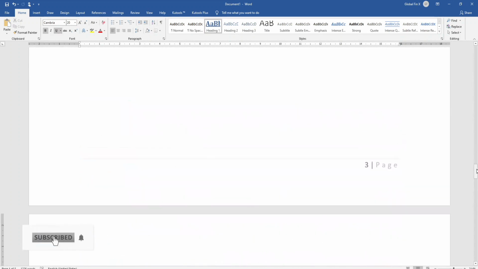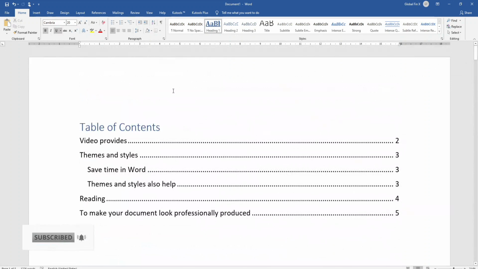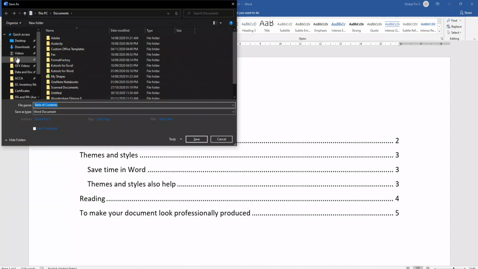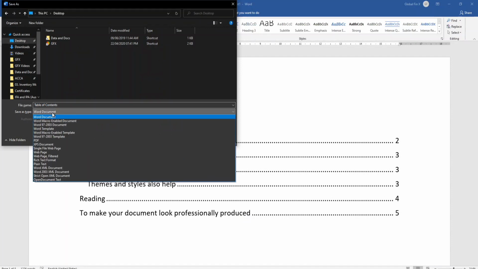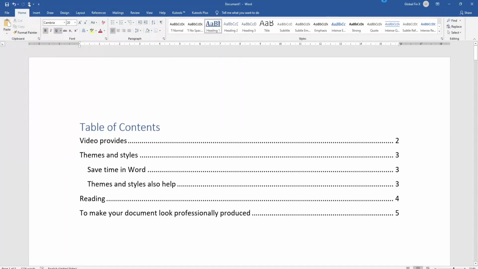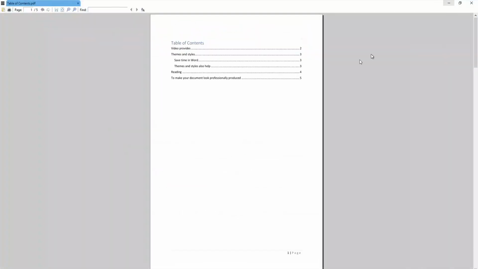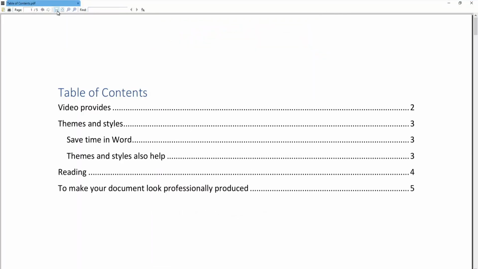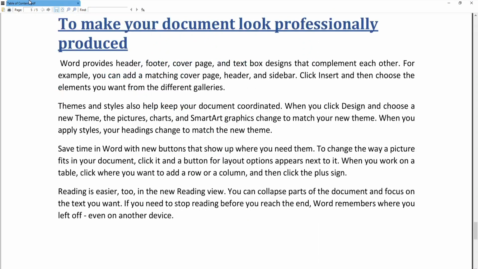So I can press my control key and click on this reading, and Word will automatically take me to that particular place. Okay. Now, another advantage of this is if I save this document as a PDF file, let's say I'm going to my desktop and save it as a PDF file. Now, even the PDF file also has the hyperlinks saved. So if you see, this is the PDF file, and I can click on this, let's say, to make your document look professionally produced. If I click on this, see, even the PDF navigation also works perfectly.